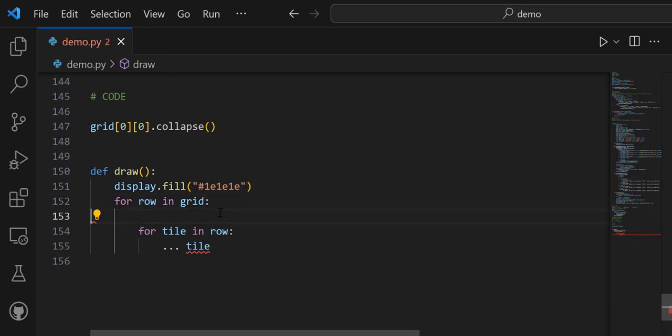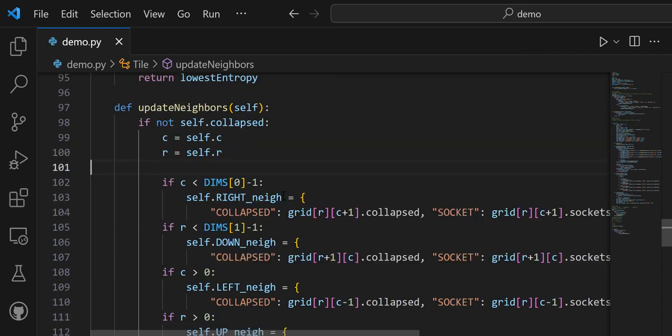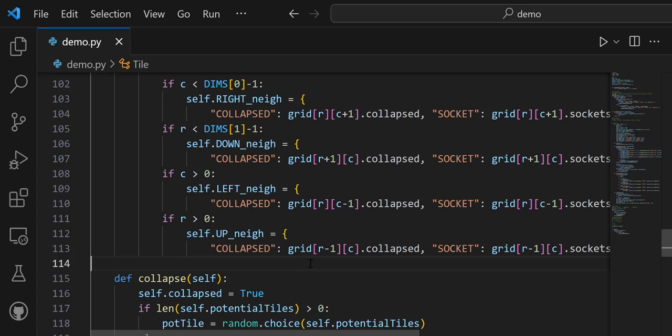So, this part I am not gonna use in this implementation. This one is a reference to my template for when I need to use higher order functions. But in this case, I don't need to. So the first thing I'm gonna do in my algorithm is to update my neighbors. So I can say tile.update_neighbors, and we add the brackets. The function updateNeighbors is in charge of evaluating which neighbors we have, if they are collapsed, and if they are, to assign their sockets.